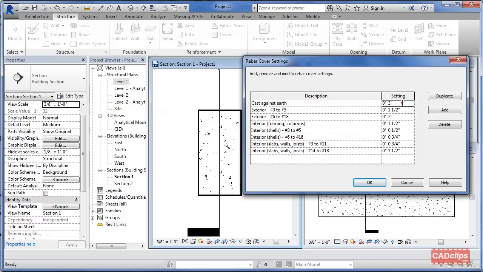Cast against earth. This is the cover for the rebar to the exterior of the concrete. Exterior concrete, number 3 to number 5 bar is going to be this inch and a half. Exterior face, number 6 to number 18s is 2 inches, and then interior we have framing and columns. Interior shells number 3 to 5 bar, and interior slab, wall and joists, number 3 to number 11 and number 14 to 18.